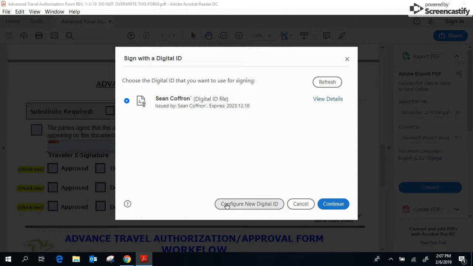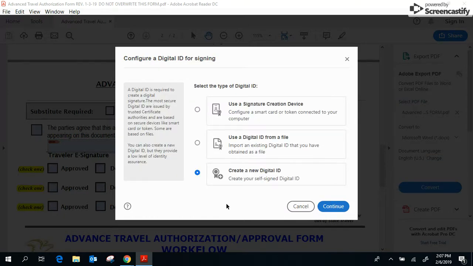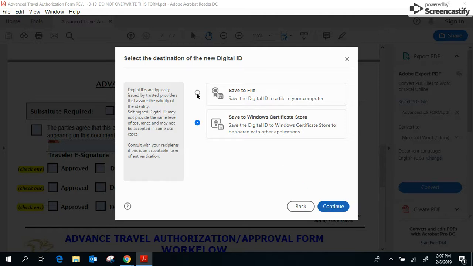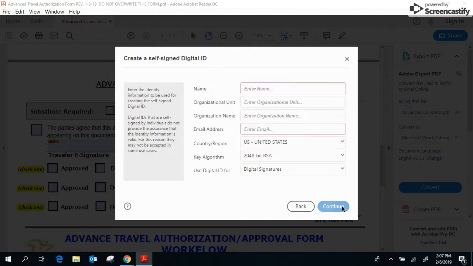However, I'm going to configure a new digital ID. I'm going to create a new digital ID, and I'm going to create one and save it to file, not save it to the Windows Certificate Store. That way I have access to it on my computer, and I can also move that file to a shared folder and then have access to it on different computers as well.